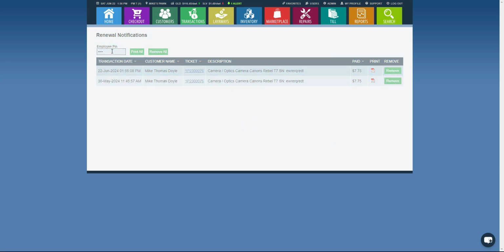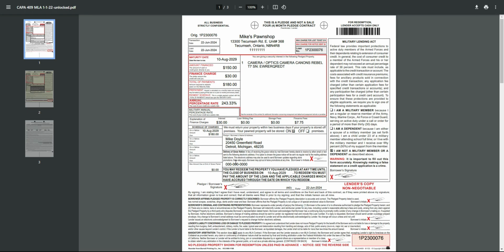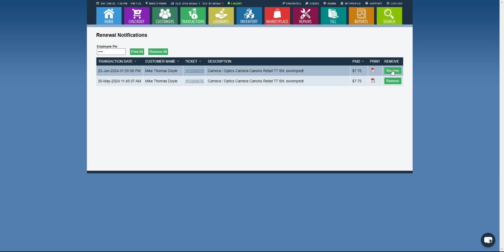Now we don't just randomly print off the tickets in the system just because we find that there's a lot of waste. So instead, we leave that up to you guys. So if you wanted to print these tickets, you can go ahead and just click the PDF icon and you can print it that way, or you just remove it off the list because all this really is a management tool for you.